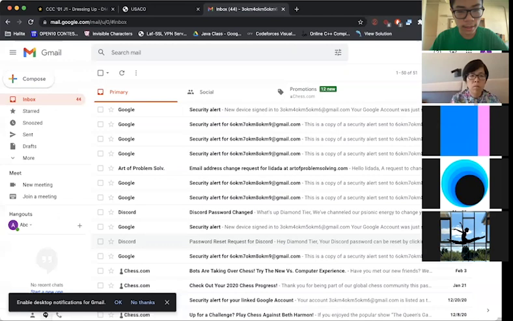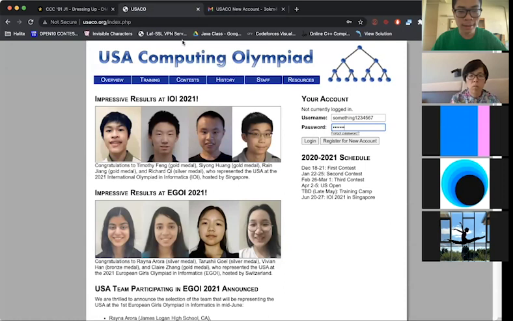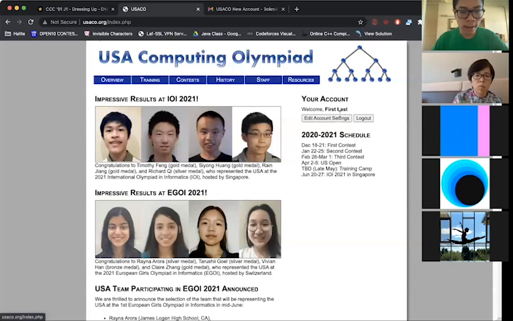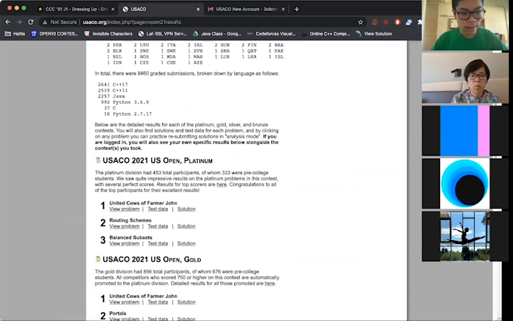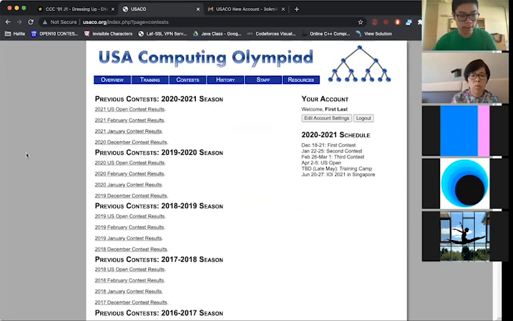It's going to send you a USACO new account email, with a username and a password. You should somehow not lose the password, because you can't set your own password. And then I'm here. Now when I go to any problem, it's going to say analysis mode. That's when you know you're logged in, at least when we're not participating in a contest. When you're participating in a contest, it's going to be different, but that's for later on in December. So I hope everyone gets how to register for this site.